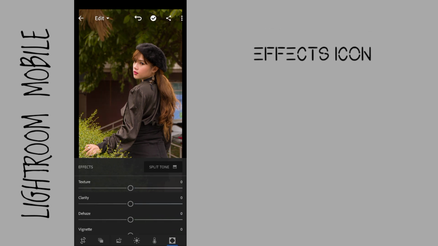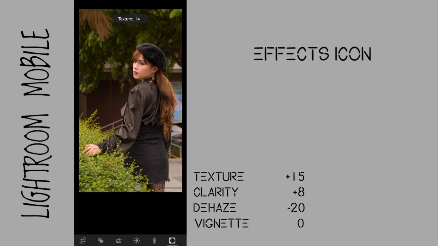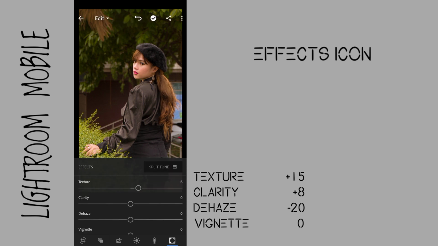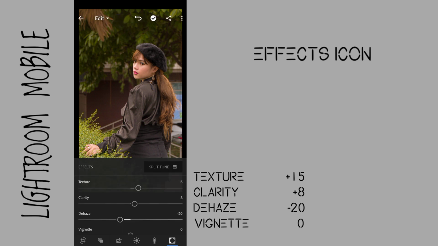Go to the effects icon. Texture to +15 to bring out a little bit of texture on the image. Clarity to +8 to give a little bit of texture on the image. Dehaze to -20 to give haze and to add a faded look on this photo.